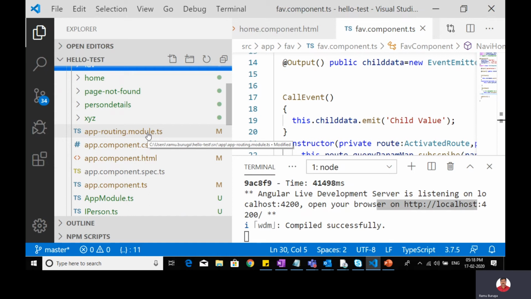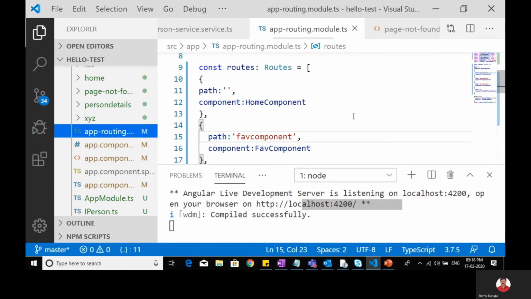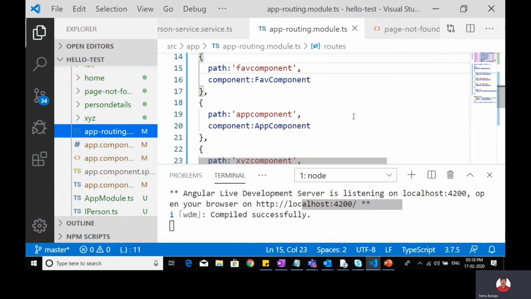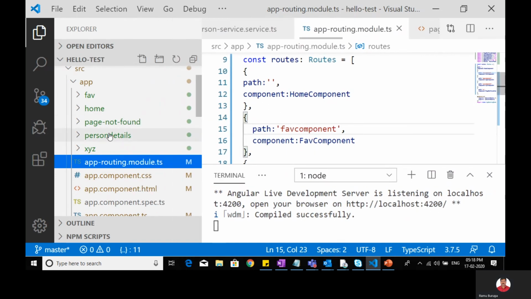As a first step, I'm going to the app-routing file. See how many components are there in my solution. Right now I have: fav component, home component, page not found component, personal details component, xyz component, and app component. These are the components I have in my solution.